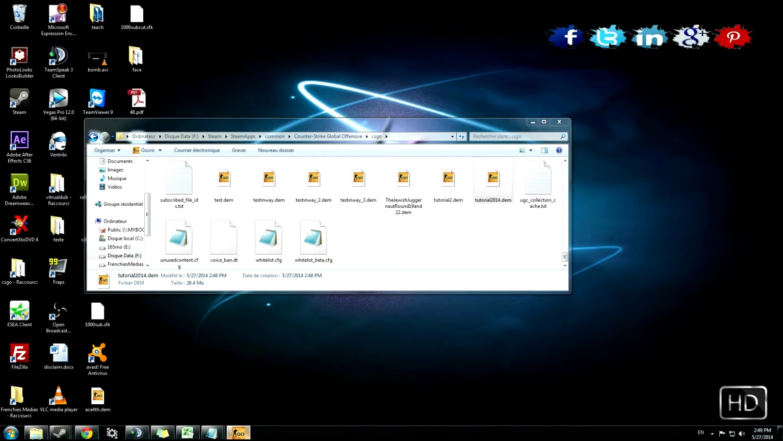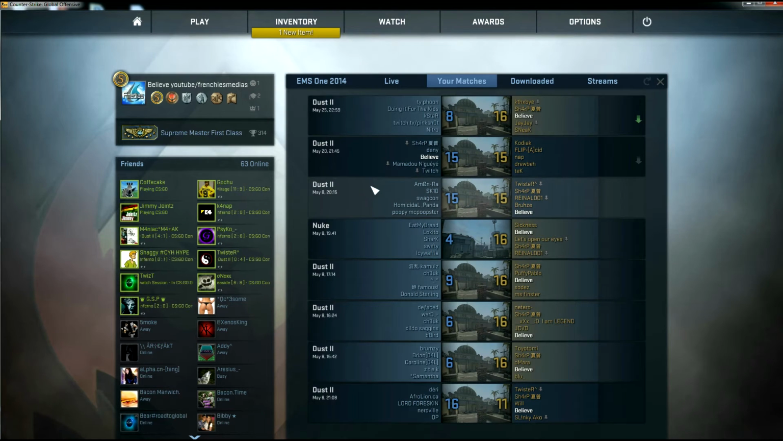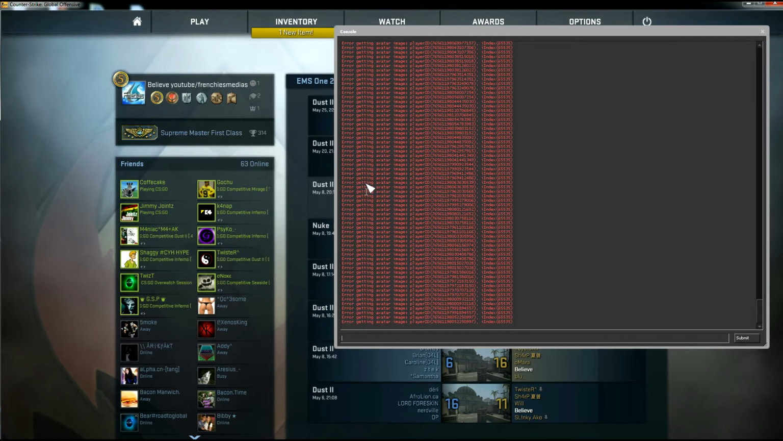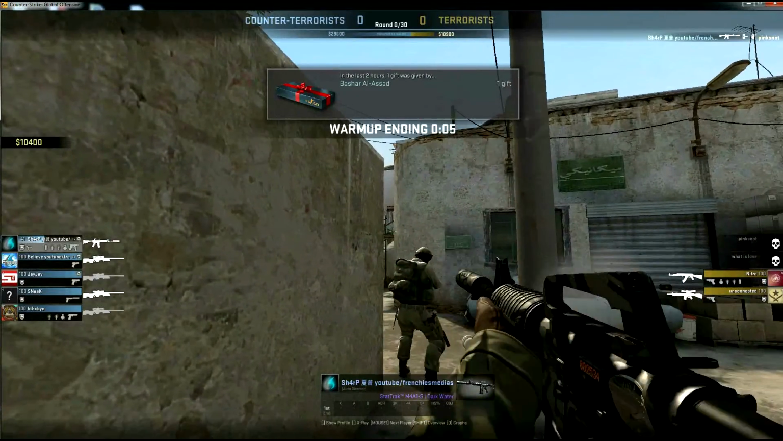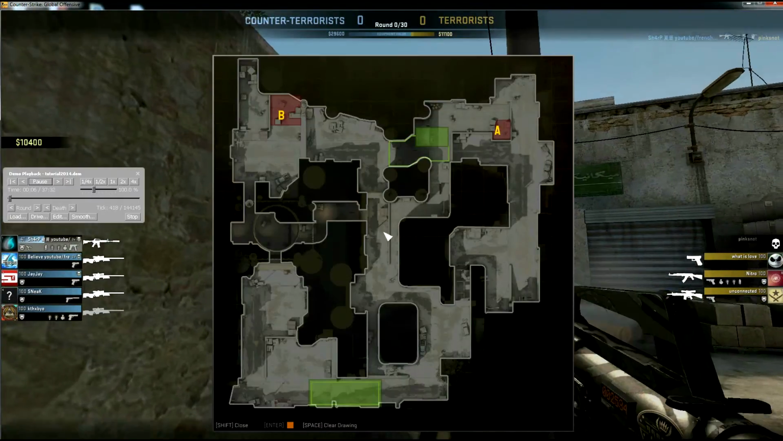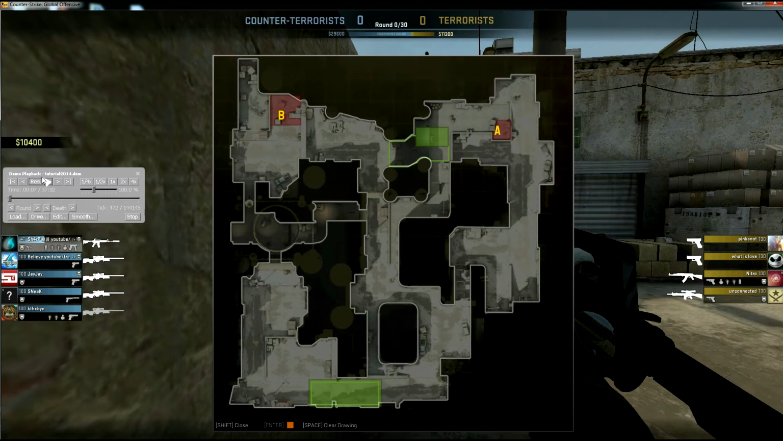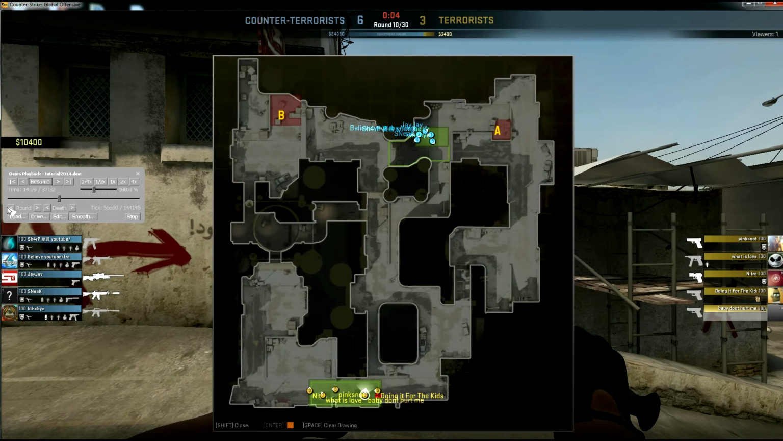After that, we go back into our CSGO and we press the console button, so we have the console, and we type playdemo tutorial 2014. So it's gonna load our demo. Press Shift F2. When you press Shift F2, the demo playback controls come up. You can drag the progress bar here, so you can find the round you want. You can also use the little arrows to go forward and backward.